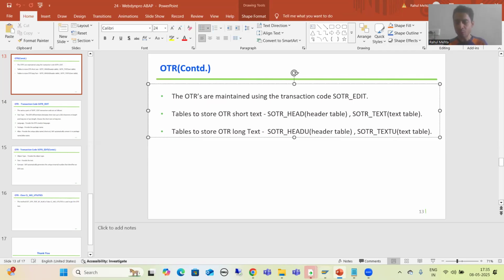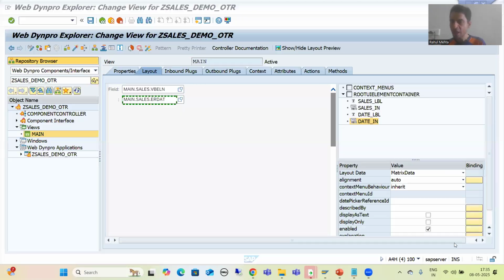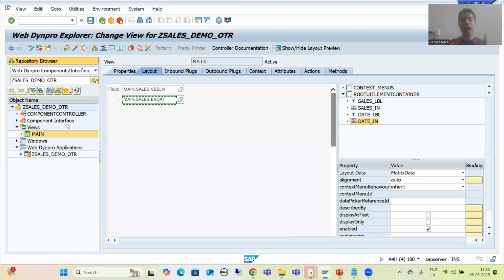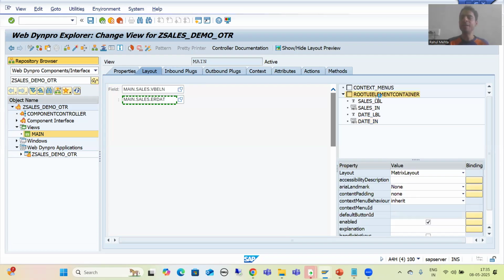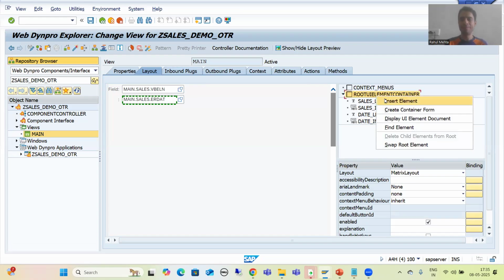I will go to the same Web Dynpro application where I displayed the OTR short text. Now I will create a layout element, and I will go for the layout element text view. You all know, you only want to display the text. The text is only for viewing purposes. So I will simply create a layout element text view. I will right click on the root UI element container, insert element.